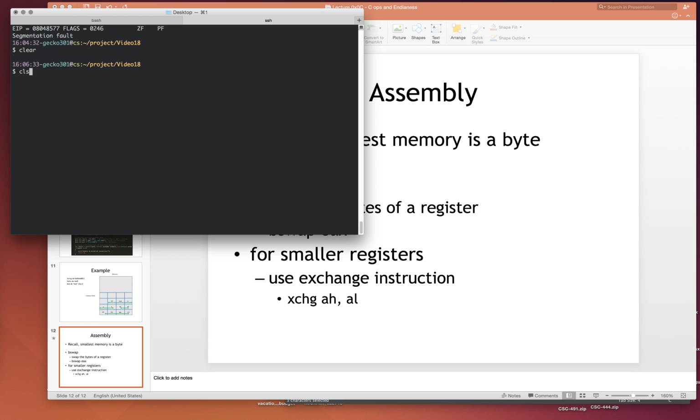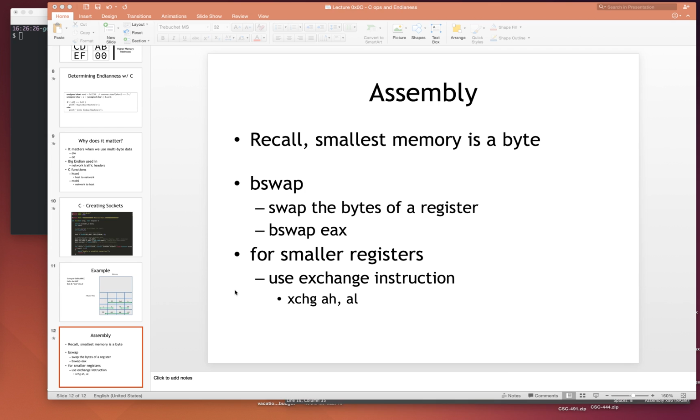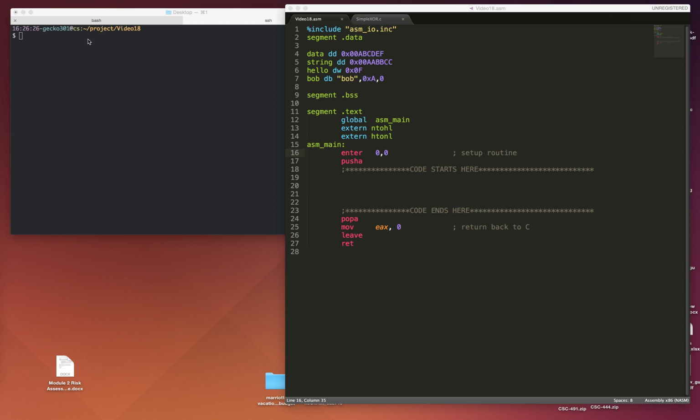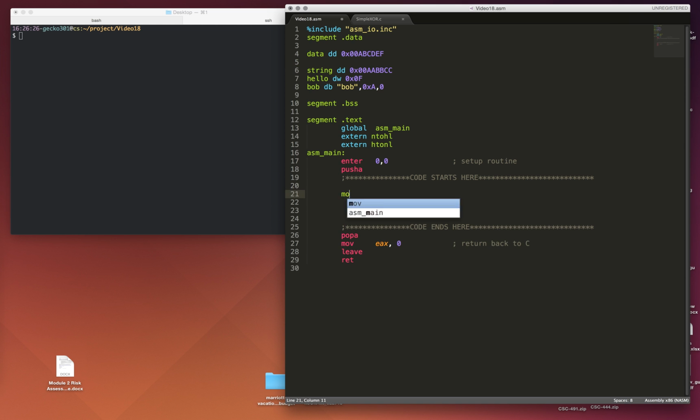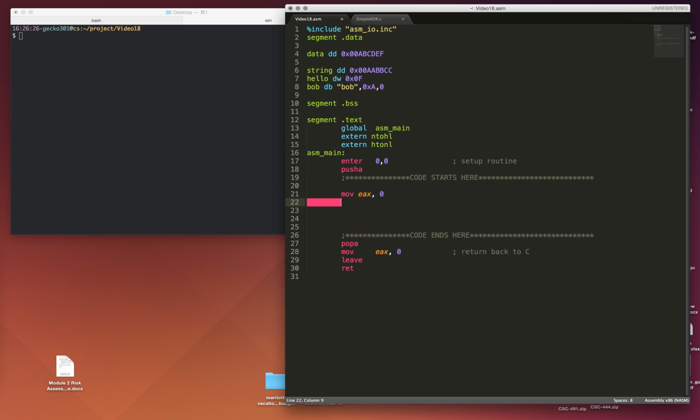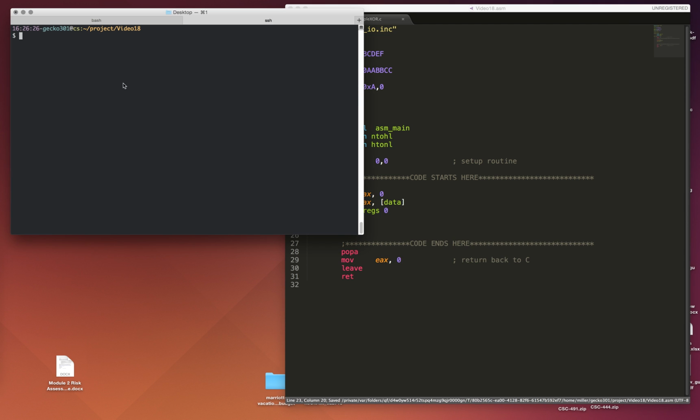Alright, so let's take a look at an example. We'll start first with data. I've declared this as a D word, 00ABCDEF. So the first thing that we'll do is I'm going to move this into EAX, but before that I'm going to zero out EAX. And now I'm going to move into EAX, not the memory, not the address, but the actual data. So we'll use the brackets to dereference that. We'll do a dump regs, and now we'll see the output.